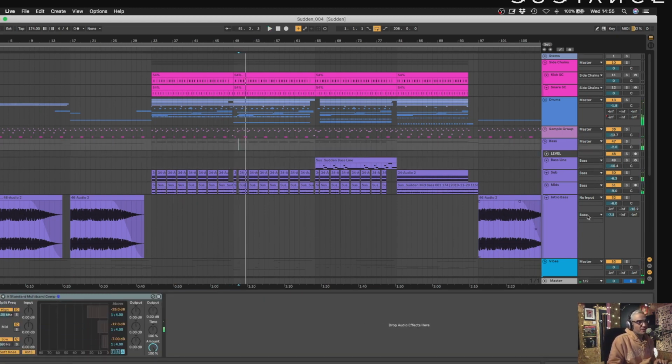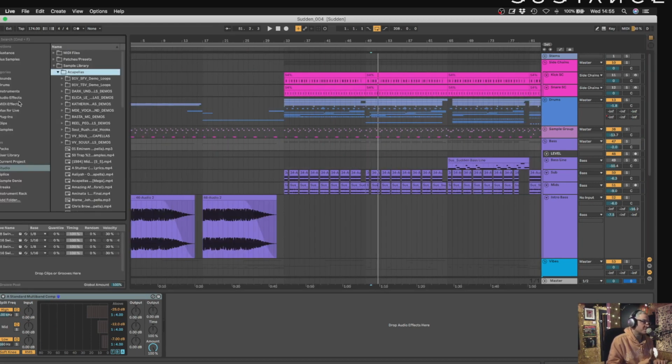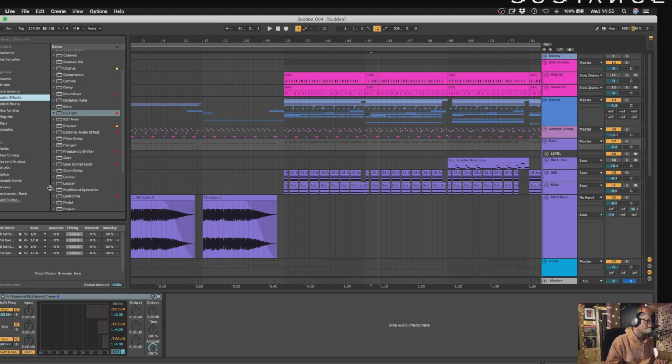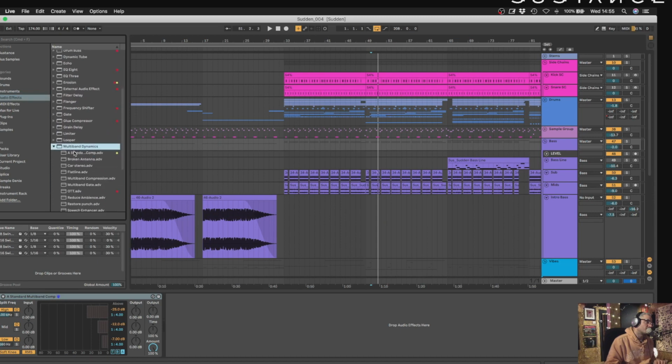But anyway, I find that if you've got a sub and a mid together and they sound a bit savage, sometimes if you just chuck a standard multi-band compressor on, which is literally the preset it comes with, I think it's called Audio Effects, multi-band dynamics, a standard multi-band comp.